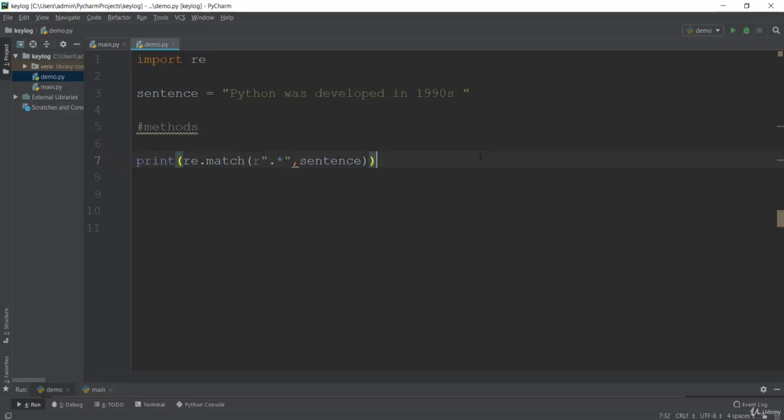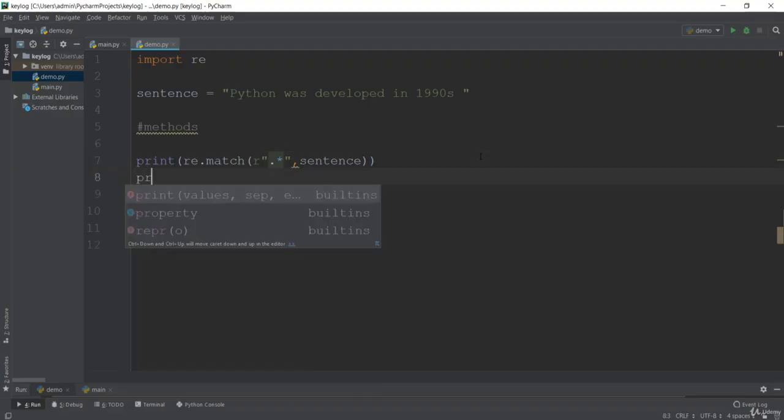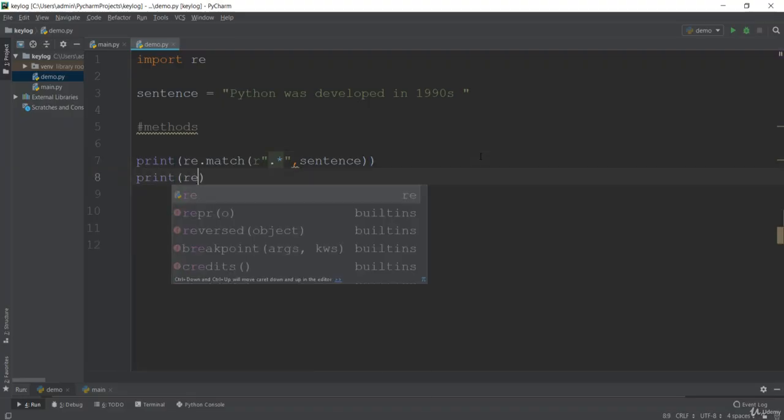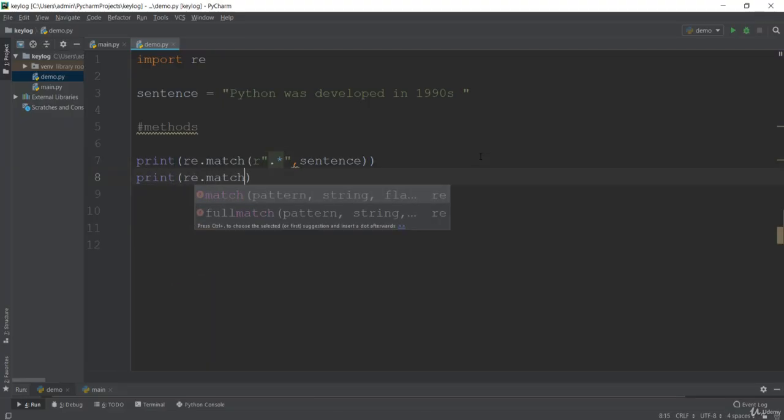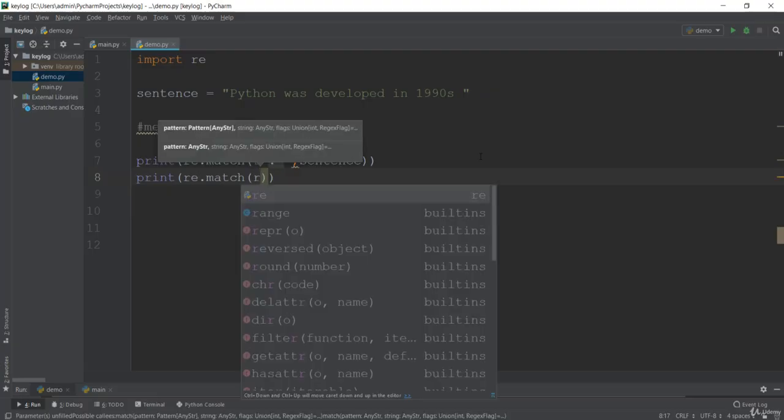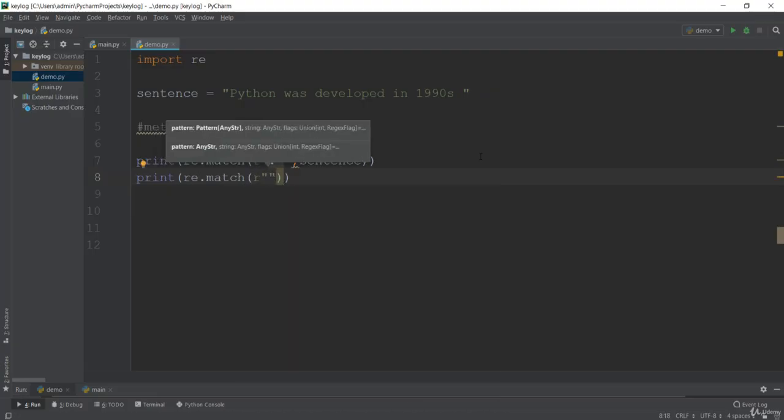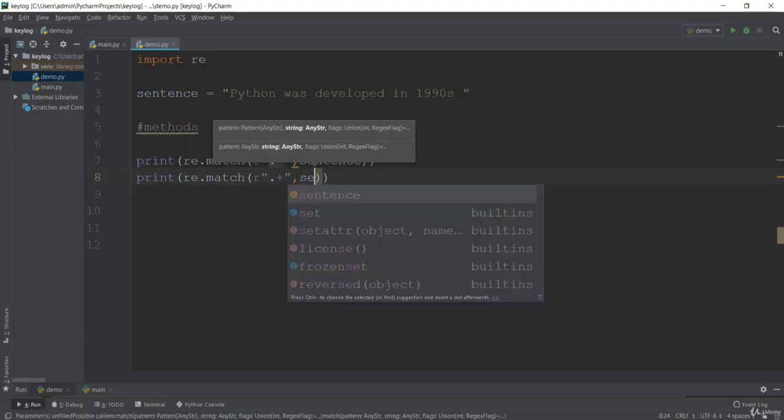So let's see the next pattern over here. I'll just print the re.match, which is obviously the match method. Let's make another pattern with this regular expression. The pattern should be inside this double quote. Let me now add this dot, which is obviously saying any character. Now instead of the asterisk, I want to add this plus sign. Let me now pass the sentence again.